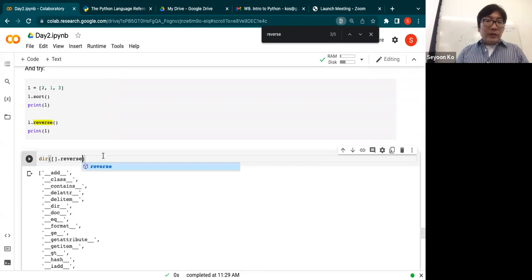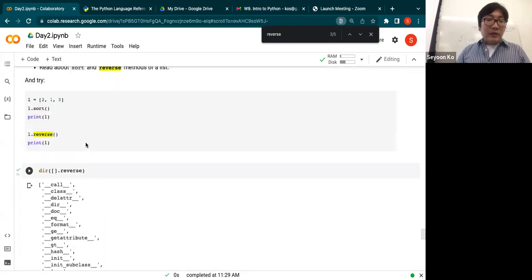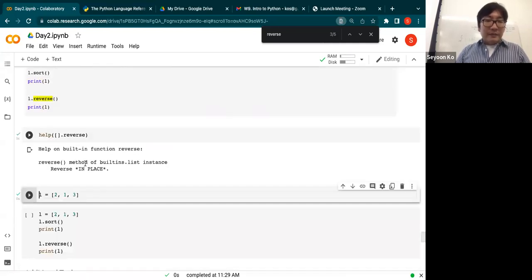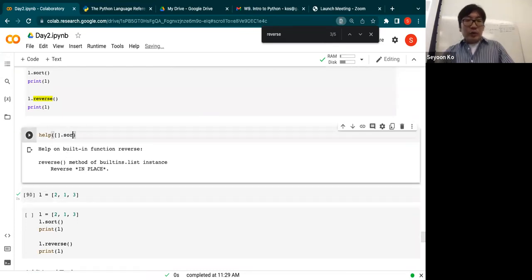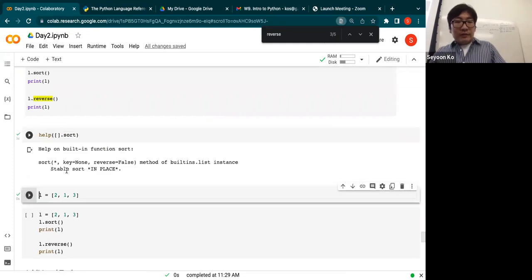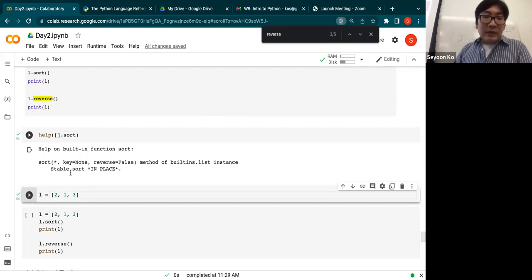we can do something like this. Empty list dot reverse and help. Then this is the documentation of reverse. It just says reverse in place. And for sort, it says method of built-in list instance, stable sort in place. So in place means that the list is directly modified by running this method.